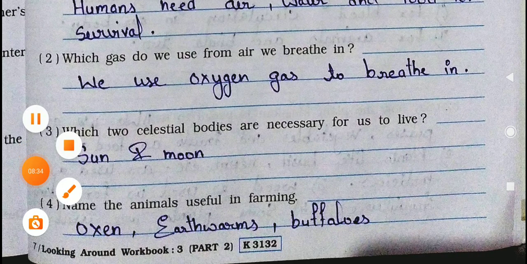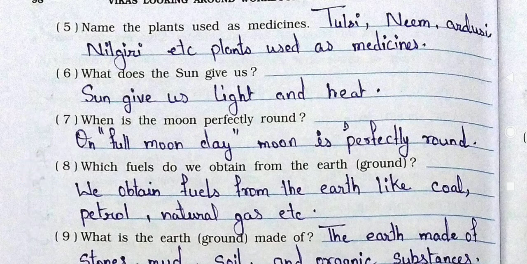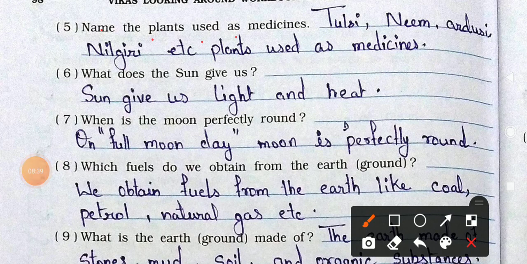Now come to the next page. Question number 5. Name the plants used as medicine. Answer: tulsi, neem, adulsa, nilgiri, etc. These plants are used as medicines. 6. What does the sun give us? Answer: the sun gives us light and heat. 7. When is the moon perfectly round? Answer: on full moon day.